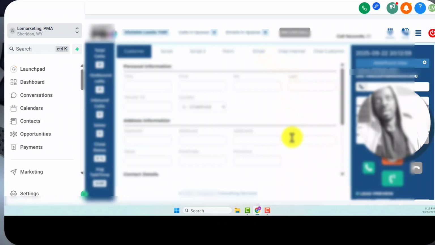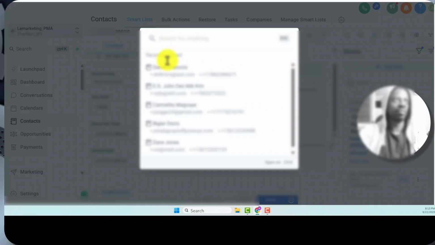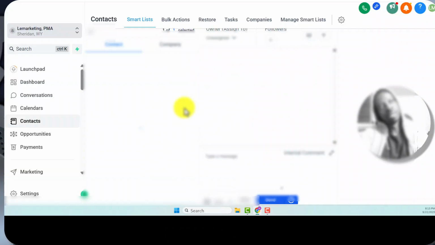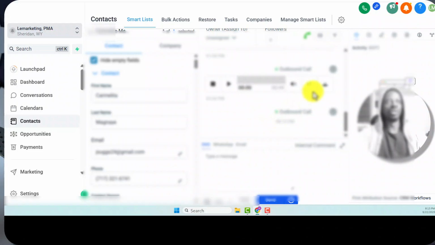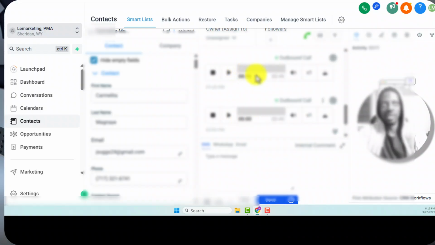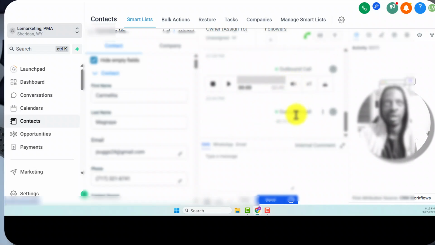Okay, awesome. Now, let's go back inside of Go High Level and see what's happening there. So what we're going to do is hit Control K, and we're going to find Carmelita. There she is. And remember, right now the time is 8:13 p.m. You can see the call right here, 8:13 p.m. Right? So in real time, you see it pull in the recordings, right? It just takes a moment for them to render. And this call will render in about a minute or two. And we're going to do it all in real time so you can see.